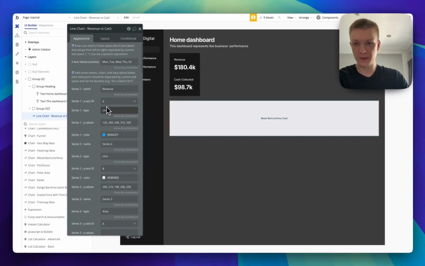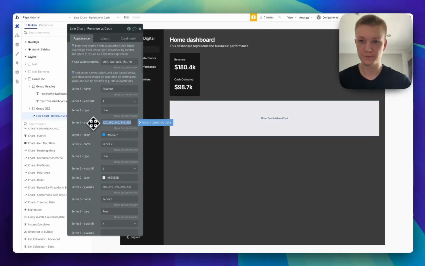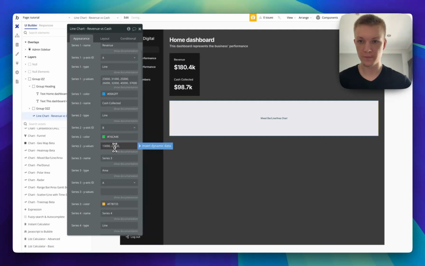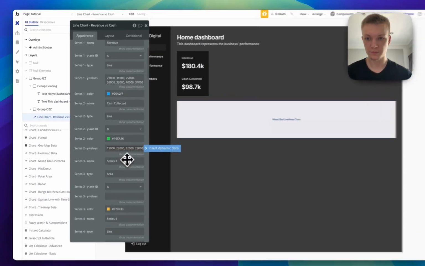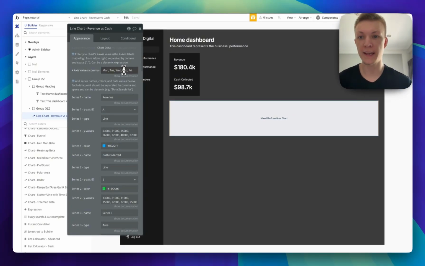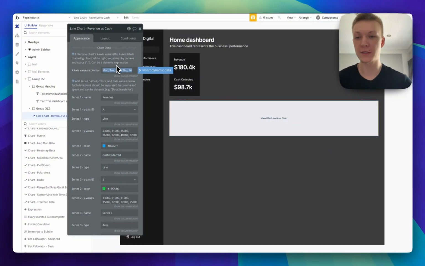What I want to do is just set static values. So give me a second here. So now we have just static values in terms of the x-axis. Well, it's a lot of revenue and cash collected for just 7 days. Let's just do weeks. So week 21 of the year, week 21, week 22, week 23.